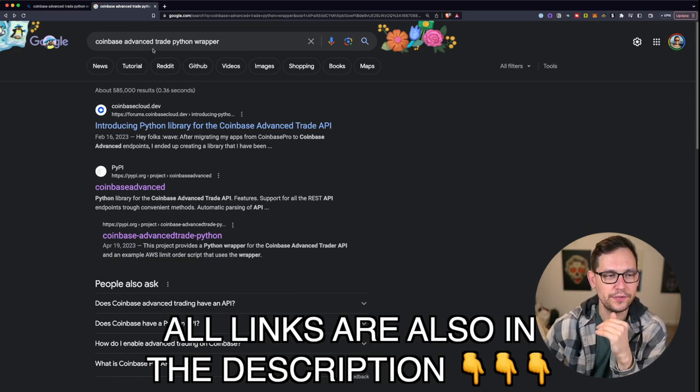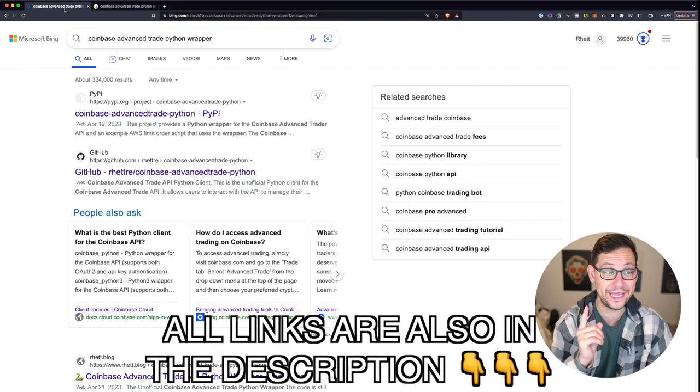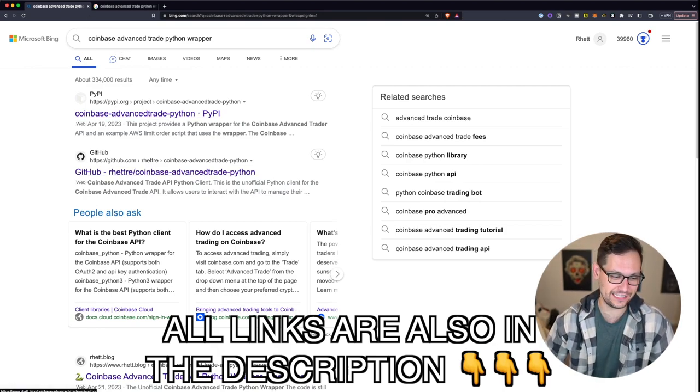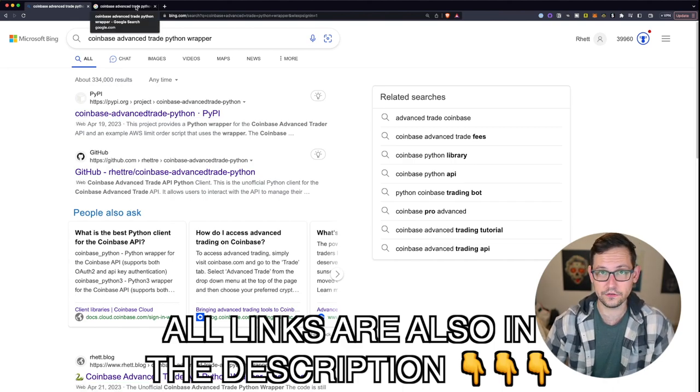So if you Google Coinbase Advanced Trade Python Wrapper, it's actually like the third link. But if you Bing Coinbase Advanced Trade Python Wrapper, I have the first link, the second link, and the third link. If you ever need more proof that Google's reign of terror is over and that the time of Bing is upon us, this is definitely the strongest signal of that that I've ever seen.